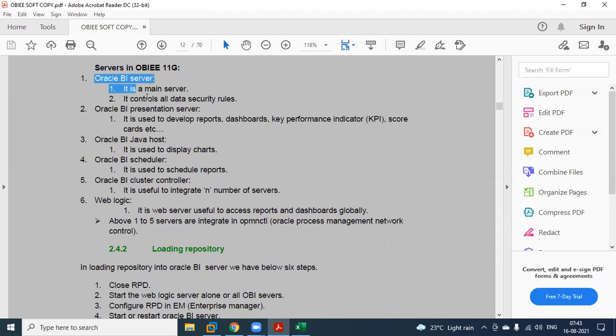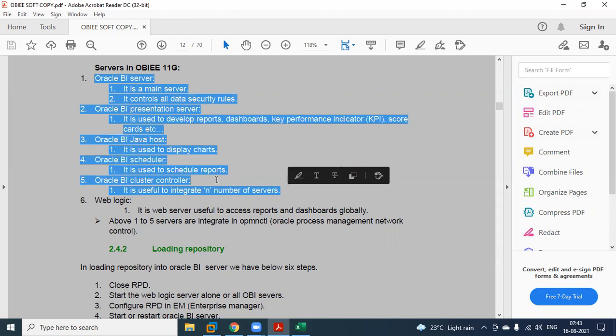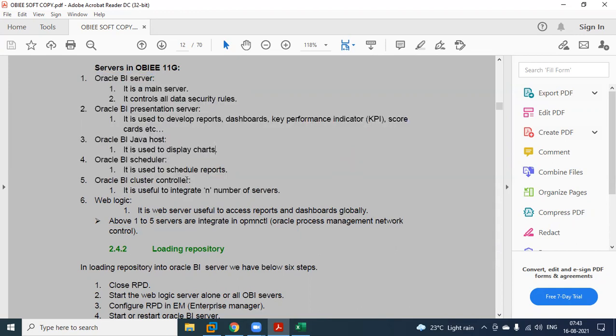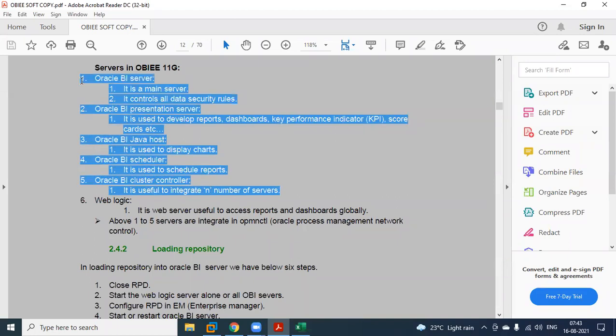You just need to understand what the activity of each server is, otherwise you don't require much information. At least you need to understand what servers are available in OBIEE. This is also a very important question. In some interviews people will ask what servers are available in the OBIEE server components. You can tell these 5, that is fine.